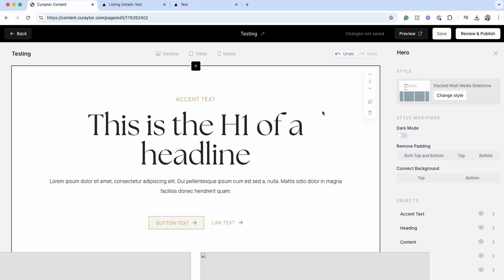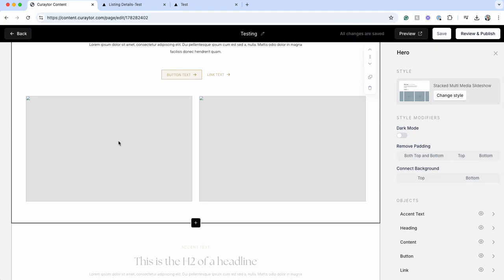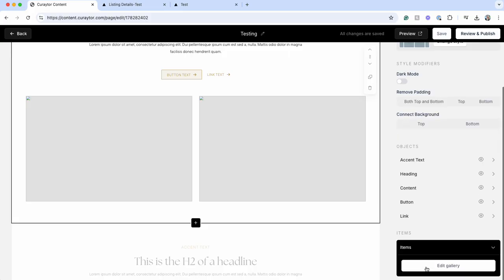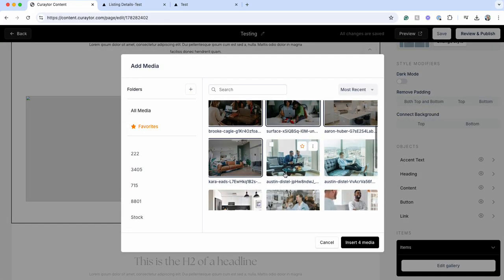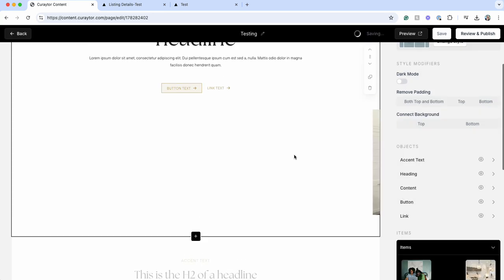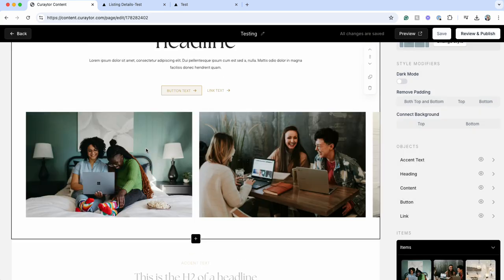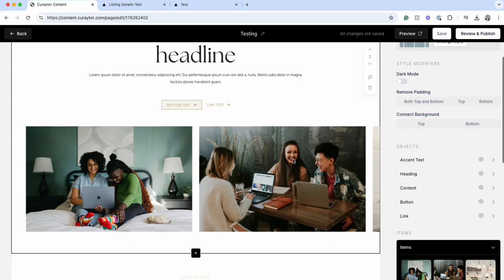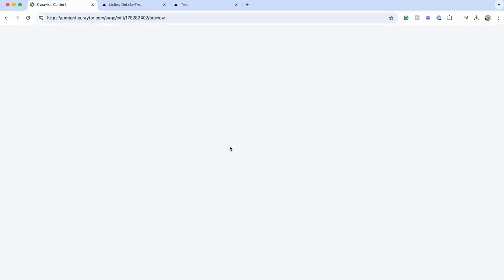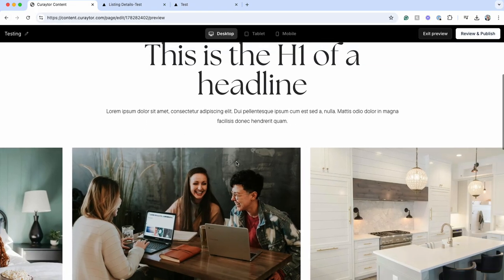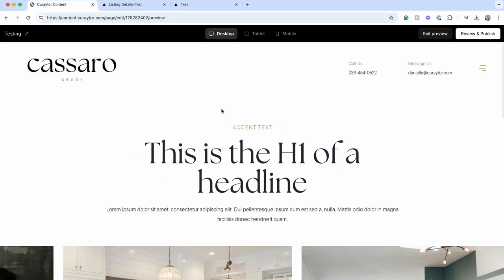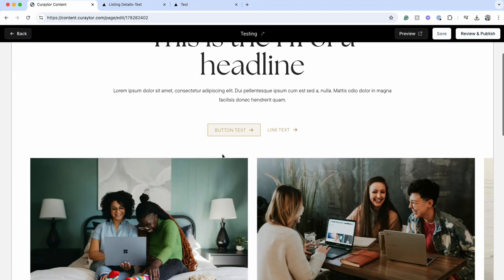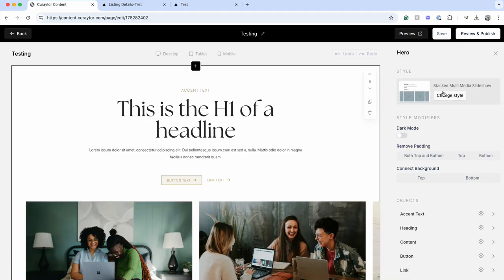This one is nice because the slideshow actually is animated as you're going through. If you had different items, you can select different photos from your media gallery here, and then those images will rotate through on the live page so that you can see that headline or that scrolling effect. It's just a nice way to add some movement to the page.